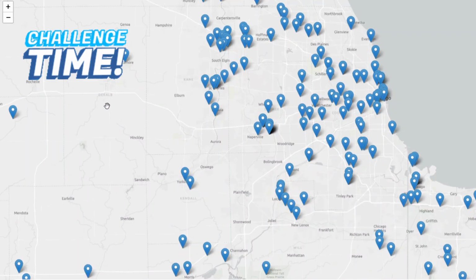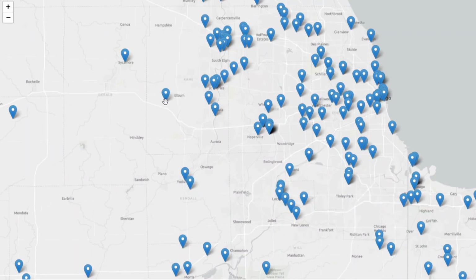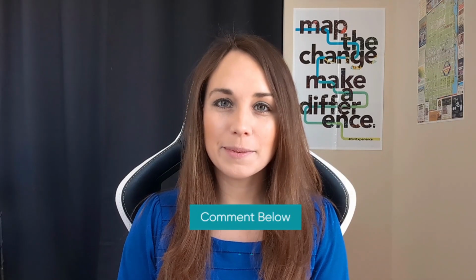For today's challenge, try creating a delete button next to each highlighted feature. When a user clicks the button, it should prompt them to confirm if they really want to delete the feature. After confirmation, it should delete the associated feature. Share your creations in the comments below.